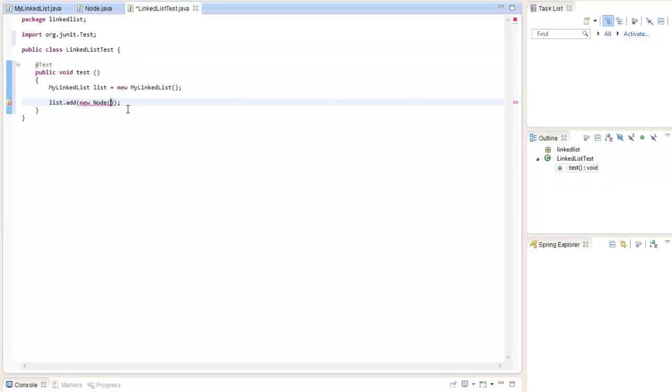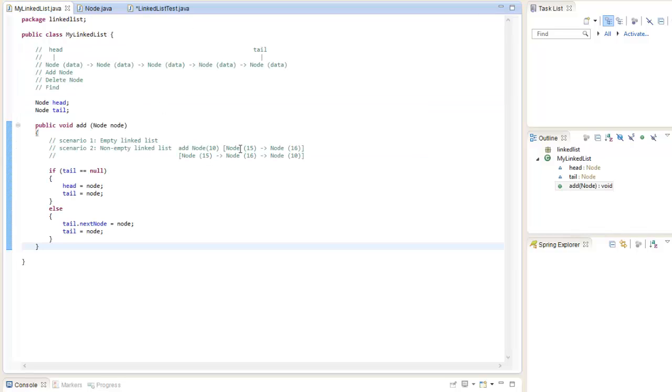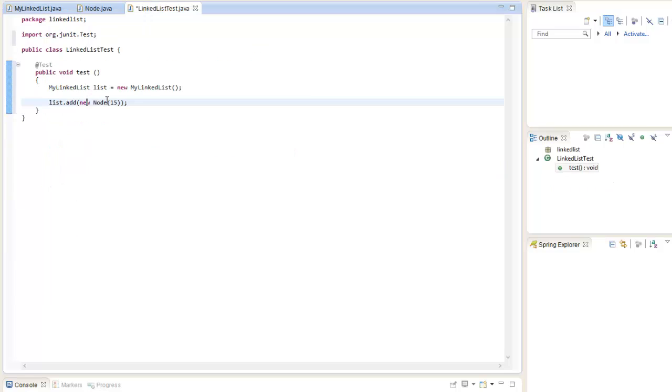So now I can say node, what did I say, 15? What was my example? Yeah, 15, 16, 10. So I'm going to say add new node 15. Then I'm going to say add new node 16. Then I'm going to say add new node 10.